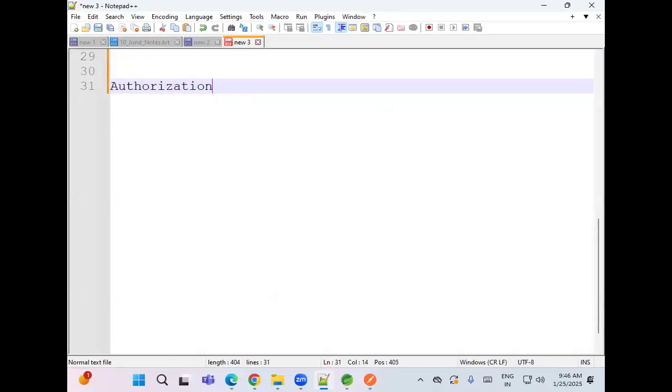Authorization. The key is equal to basic space base64 dot encode our username colon password. So Postman is sending a request header like this to the server. Then our server will retrieve this header value and verify whether the username and password are valid or not. If they are valid, then authentication succeeds, and you can access the method.